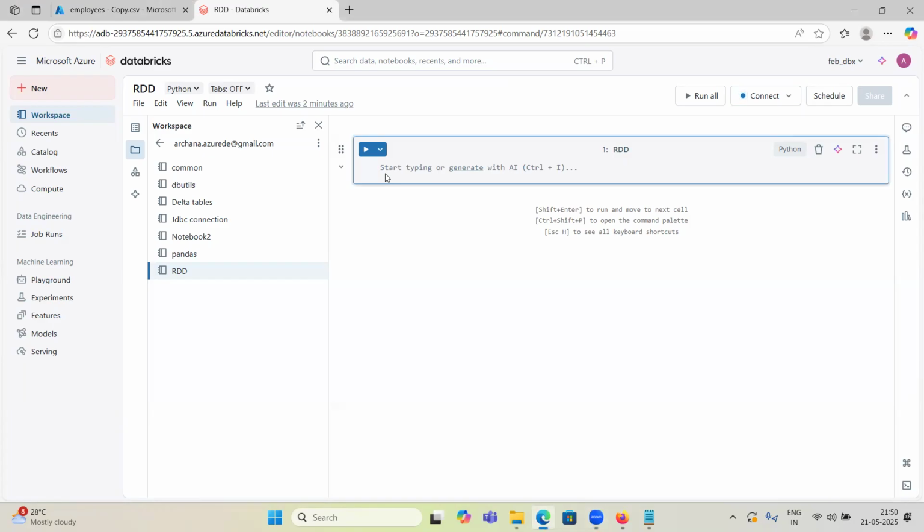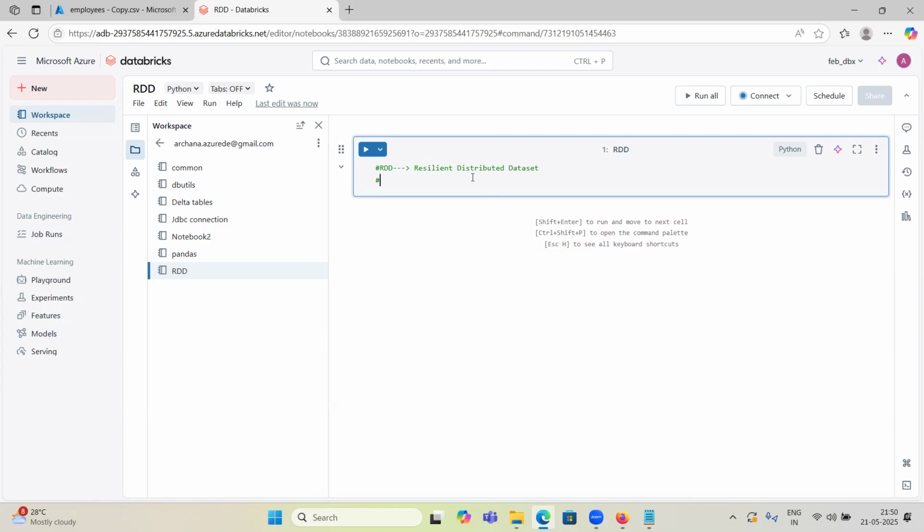What is RDD? RDD means resilient distributed data set. So what is meant by resilient distributed data set? What is meant by resilient? Can anyone tell? If you already have this one, you can tell what is RDD.